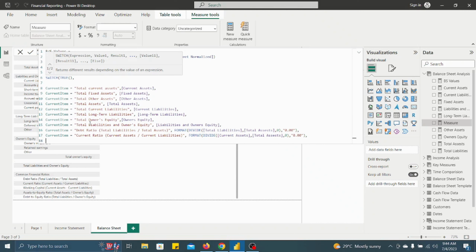So after current ratio, we have working capital, right? You can see here as well. So for working capital, what will be the formula? If current item, so what we can do, we can copy this one. Okay, it will be easier. We have to just change the text. We'll copy.